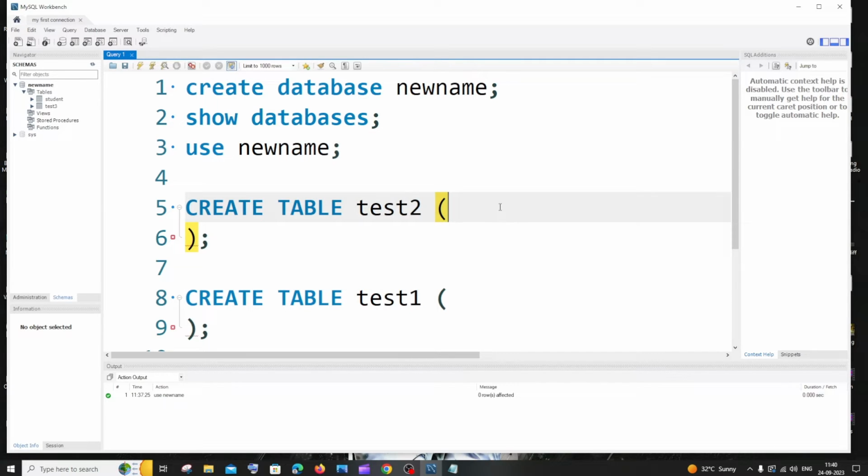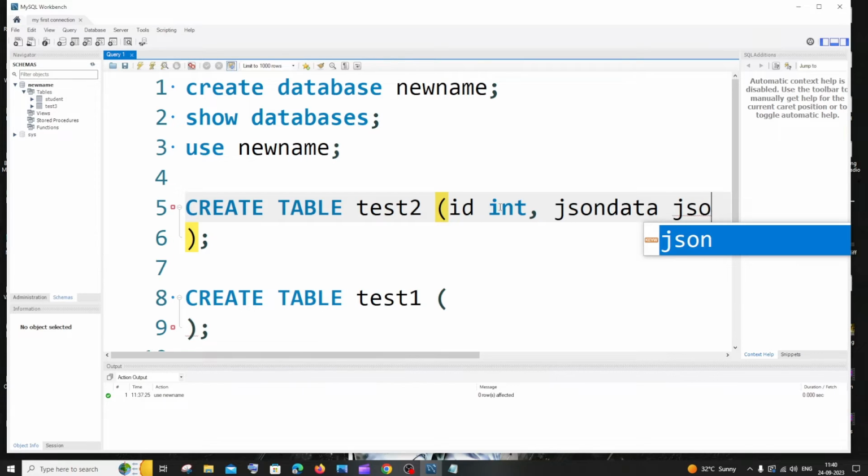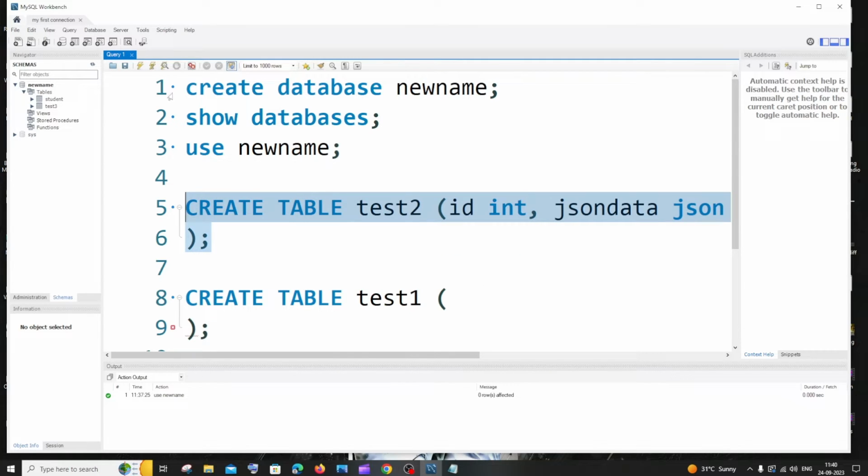So in the first table, let me have a column named ID and the type going to be int, and let me have my JSON data column, and this is going to be of type JSON. So there is a type named JSON in MySQL similar to int and varchar. So I will just create this table now. Yeah, table has been created and this particular column is of data type JSON.